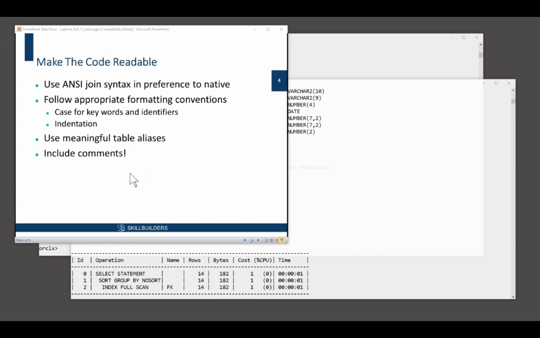Having got through those 2 stages, validate the design, make the code readable, you've now got your code into a state where it can be tuned.